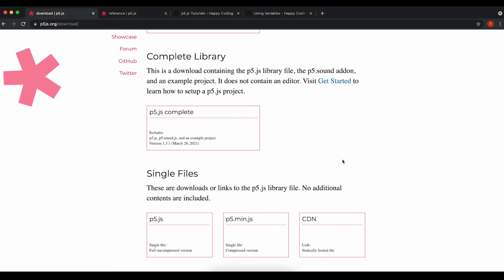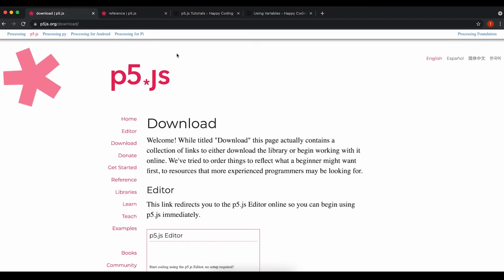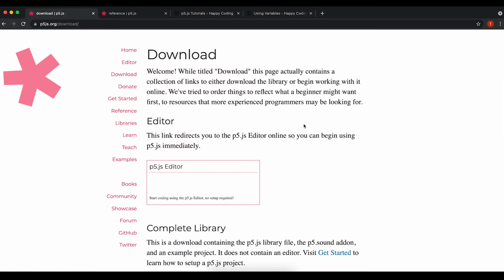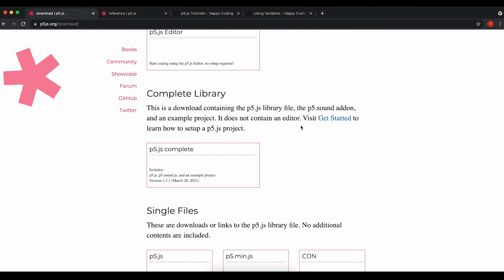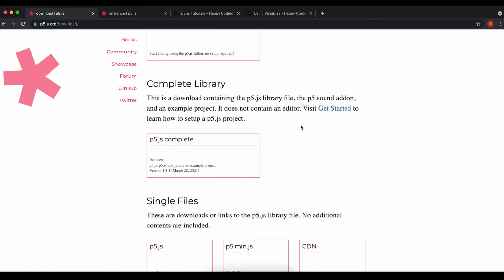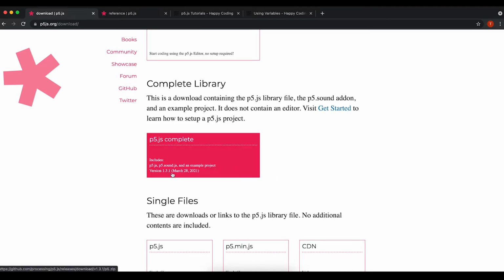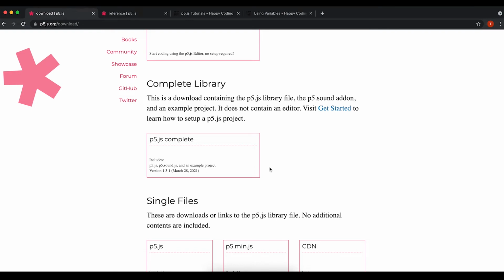So how do you download and get started on p5.js? Well, as you can see on my screen, you go to p5js.org/download, and you have these different download options, the editor, the different single files. But for me, I've been coding with p5.js for nearly a year now, and I would highly recommend that you download the p5.js complete version, which offers just beyond the scope of p5.js, and it has the sound options and an example project for you to get started.